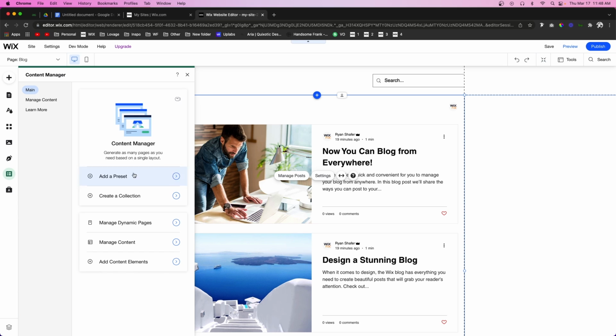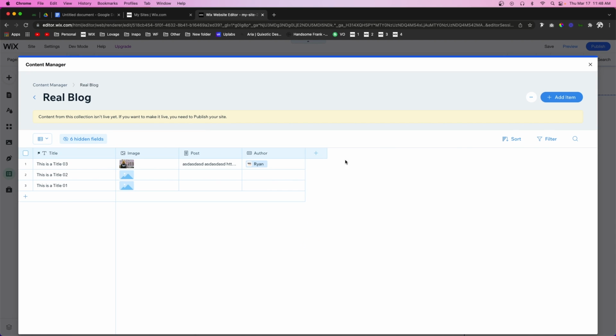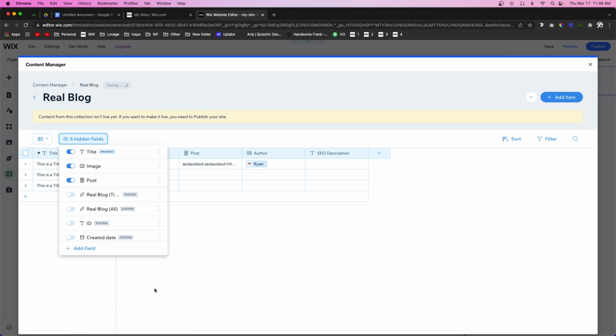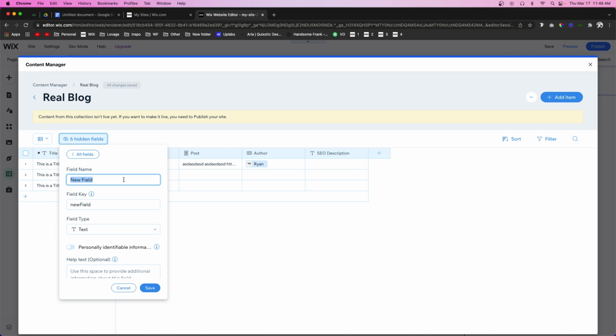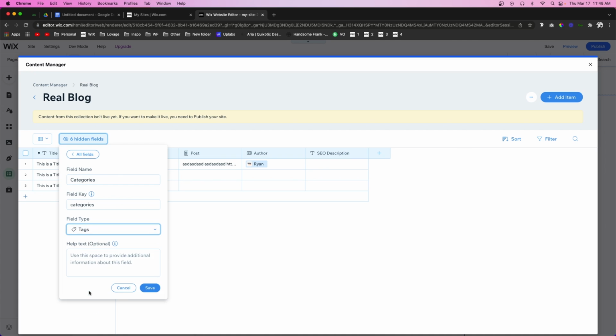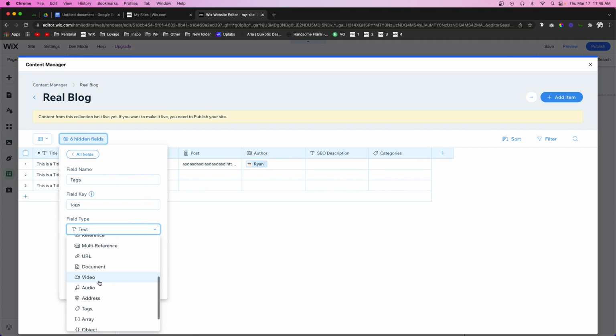So what we're going to do is open up the content manager, open up the real blog database. And what we want to do is go ahead and set a field type to SEO description. And it's going to be a field type of text. Then what we can do is go ahead and add another field type. This one can be categories. And we're going to set the field type to tags. And we're also going to set another field type for tags, and set this field type to tags as well.